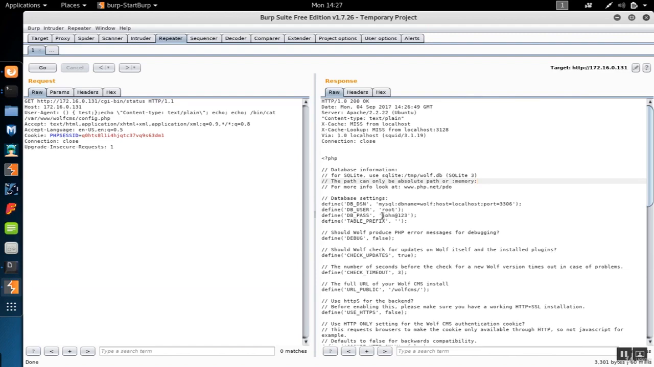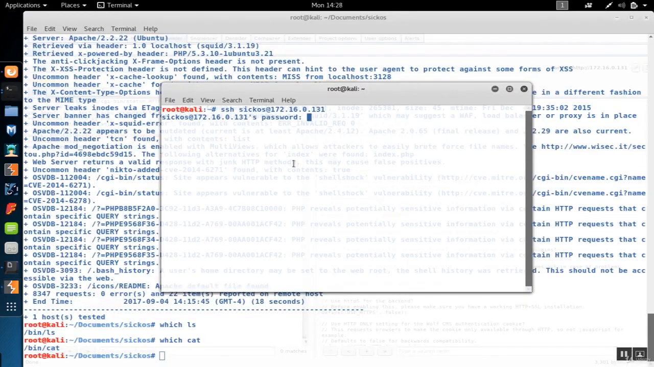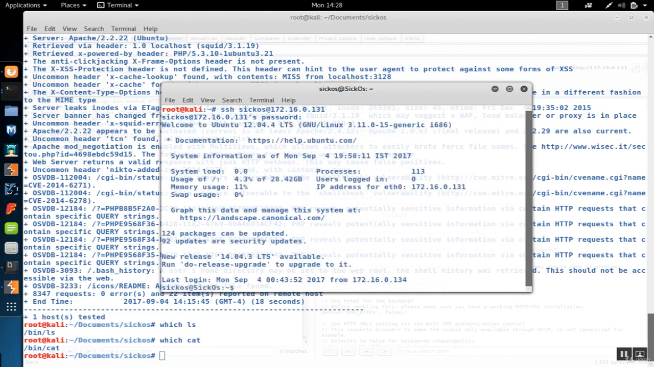And let's try John at 123. We could also perhaps use Hydra. We're going to paste that password in there so I don't mistype it. And we get logged in. Great. So we're the SICOS account.